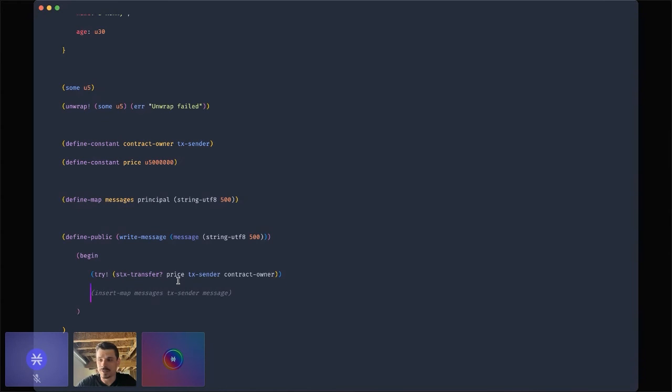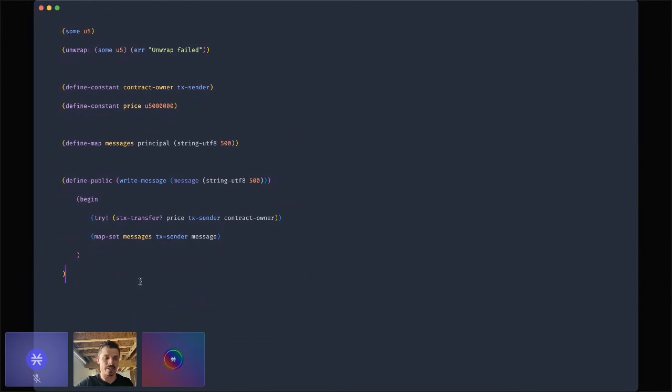Once that is successful, the next thing we're going to do is set our sender's entry in the map to what they passed in as the message. On our front end, we would have this be like a form field or something like that. We would initiate this transaction with something like stacks.js, and then they would be able to set this message. And then finally, you're going to just return a simple ok saying that the message was written.